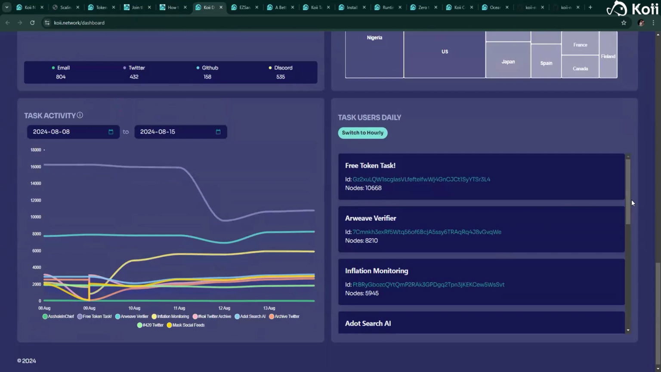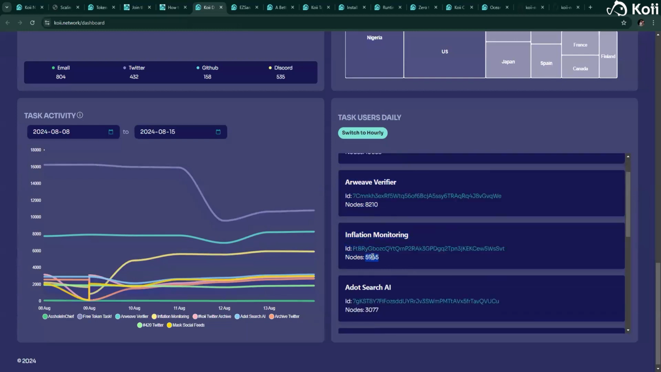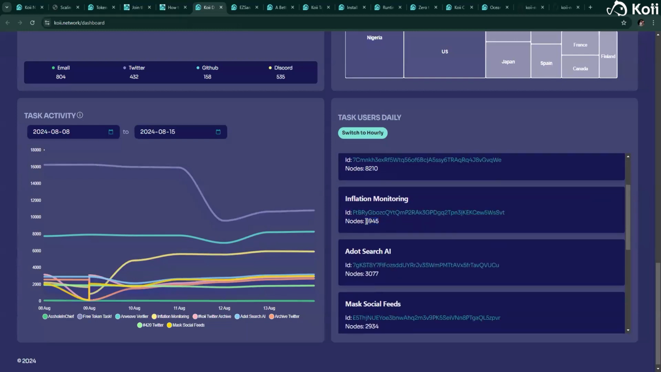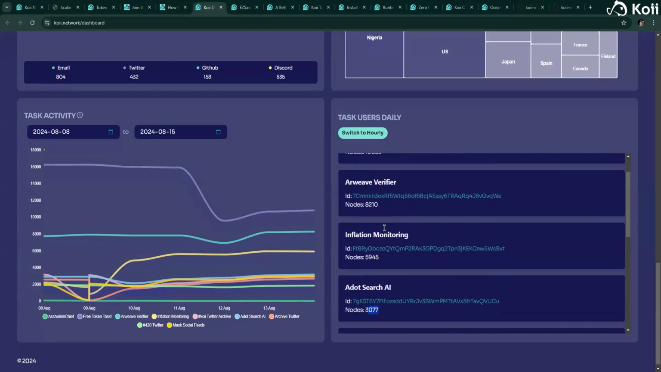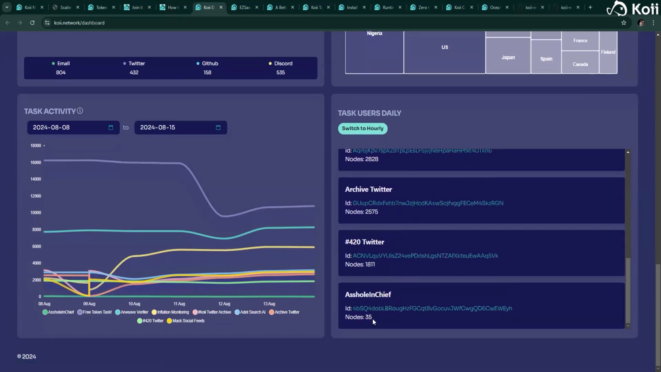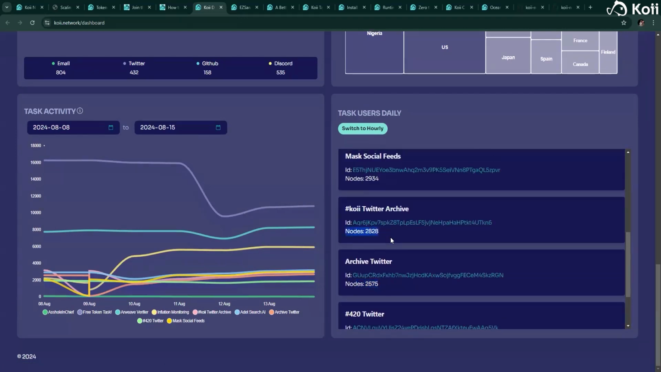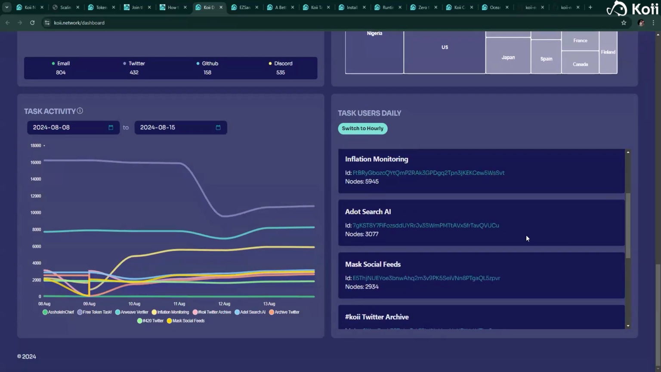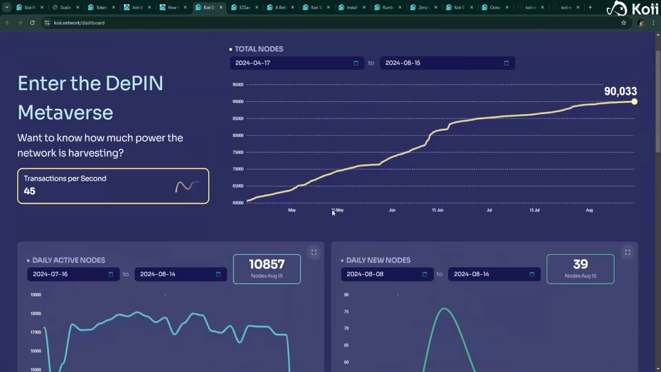If you want to see some of the activity that's going on in the tasks, you can check out the tasks and the daily user average. So we have 10,000 nodes on our free task. We have 8,000 on the R-Weaver task. We have an inflation monitoring task with 5,000 or 6,000 nodes, 3,000 on ADOT. Aside from the free token task, these are all partner tasks. These are developers like you. They made tasks and they have people running the tasks and ensuring that their compute network is live and ongoing 24/7.